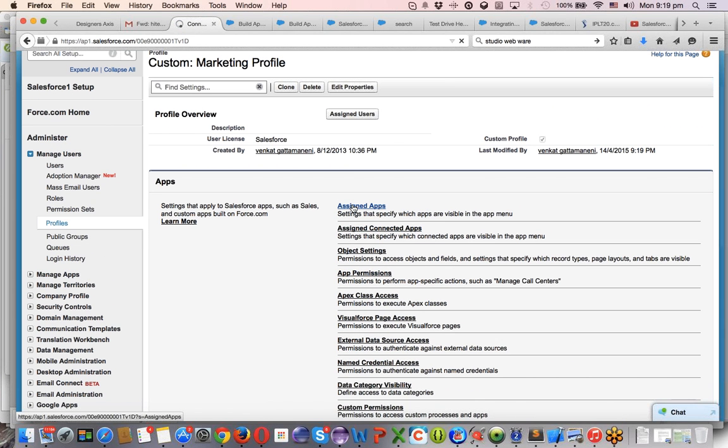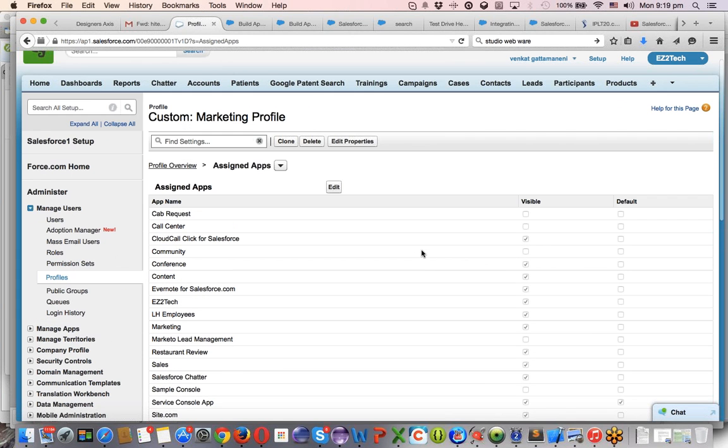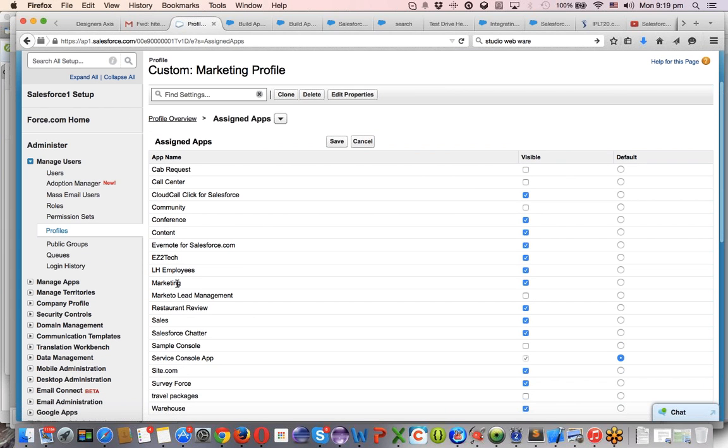Let's click on this. What I can control here is the app visibility. Okay, what apps are default, what apps are visible to these users. Suppose for marketing profile users, I want to give the marketing application by default, and I want to make this the default application, but here it's not default. I'll click on edit. Whenever these people are trying to log in, I want to keep this as default. Okay, the marketing app as default.